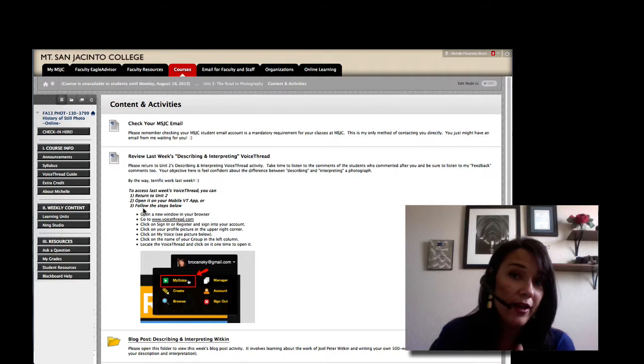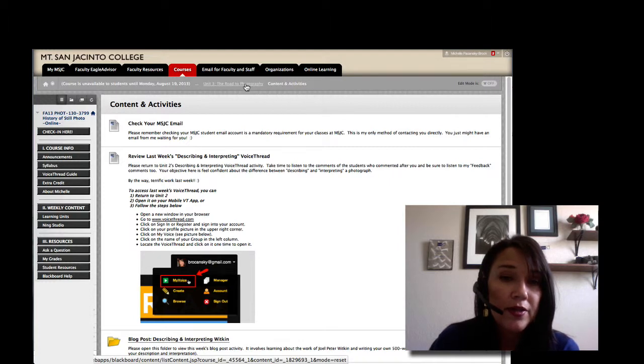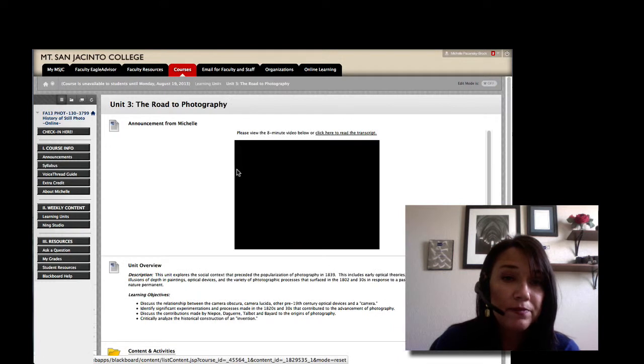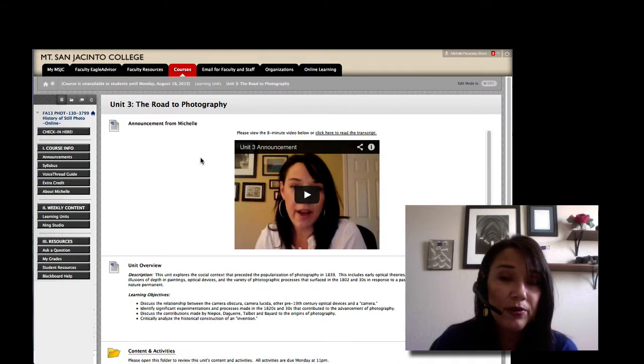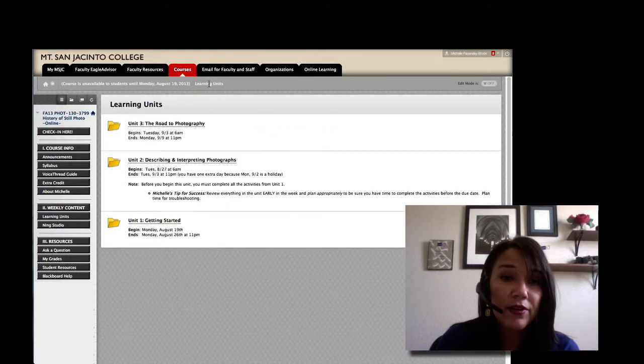To backtrack in Blackboard, what I recommend that you use are the breadcrumbs at the top here. So if I want to go back to Unit 3, I would click on Unit 3. Okay, so now I'm back at the Unit 3 level. And if I want to go back to Learning Units, I can click on Learning Units.